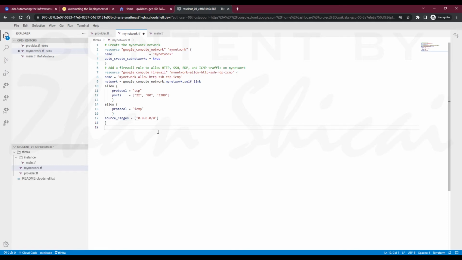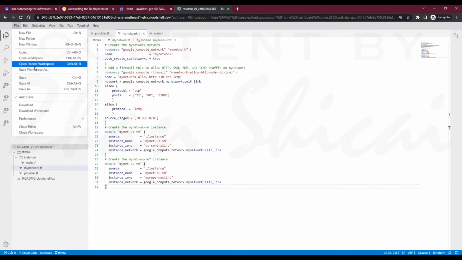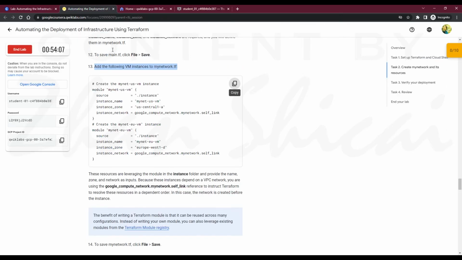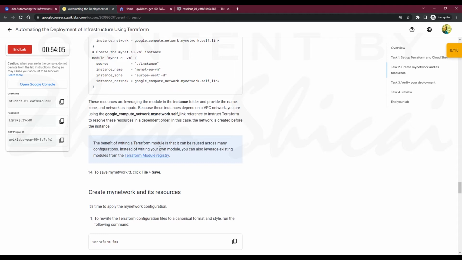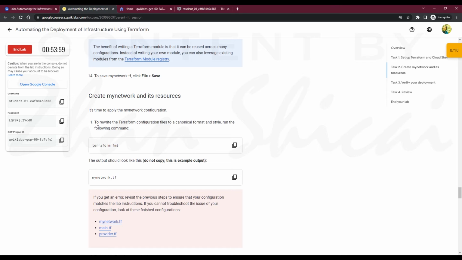On the Editor tab, click on mynetwork.tf on the left menu list. Then, hit Enter once to go to the next line and paste the code. Next, click File, Save to save the file. On Lab tab, scroll down to Create My Network and its resources. Then, copy the code in Step 1.